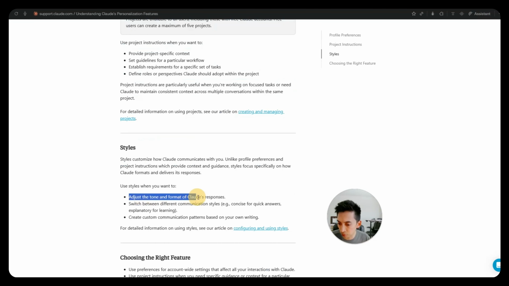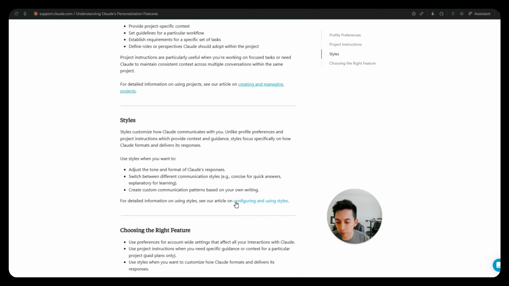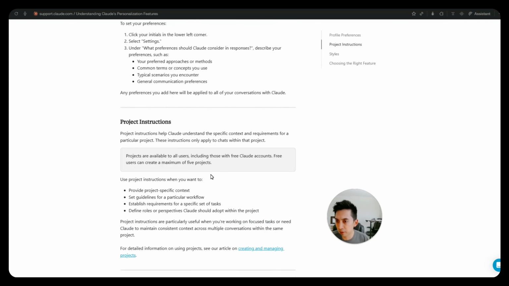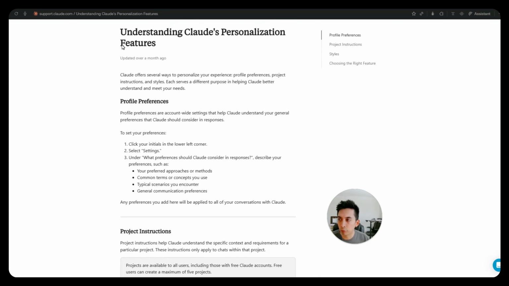Then we're going to go to styles, and styles is pretty much just adjusting the tone. What tone do you want it to be? Concise, where you want just quick answers, or more explanatory or learning. A little bit about that. You can even click in here and it will give you suggestions. So I would encourage you to go through this and read it really quickly to get a quick overview of what it is.